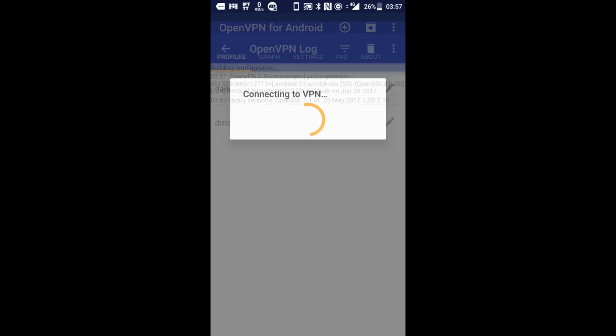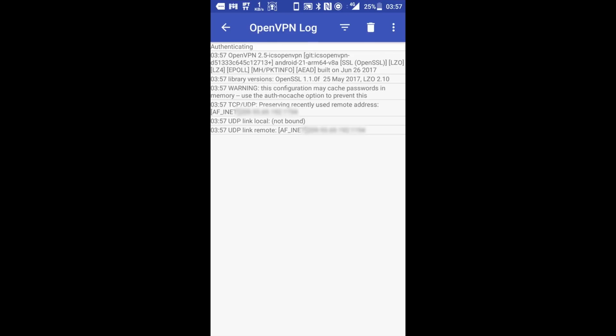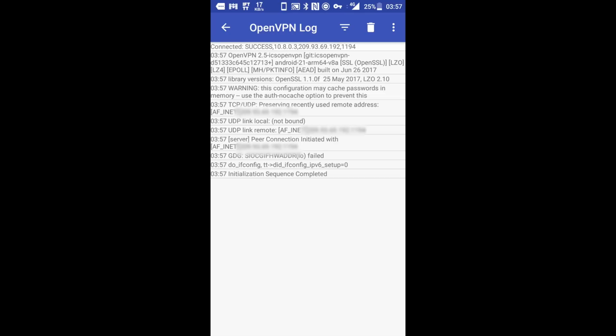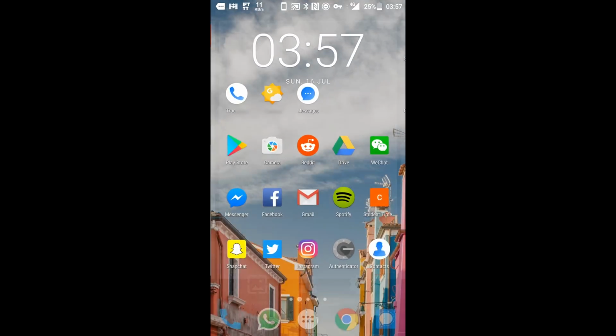And at this point, it's going to ask me to enter the private key password, which is the one that I set up when we set it up on the Pi. So I'm going to enter that password now, blur the entire screen because, you know, I'm actually going to use this. And then we're going to wait for it to connect. It's going to take a few seconds to connect. And initialization sequence completed successfully.